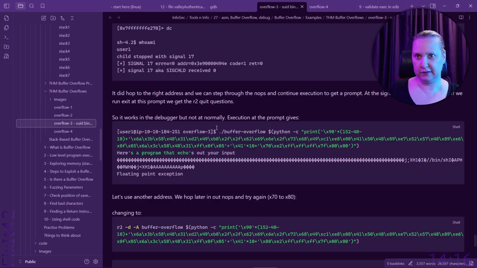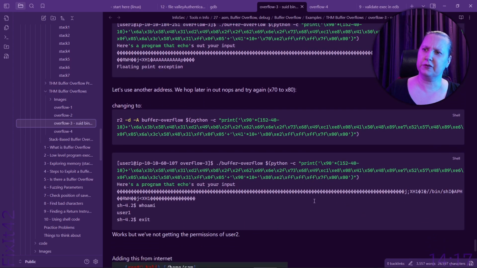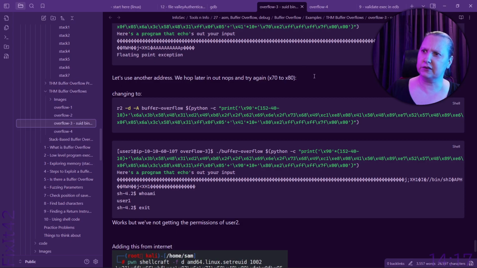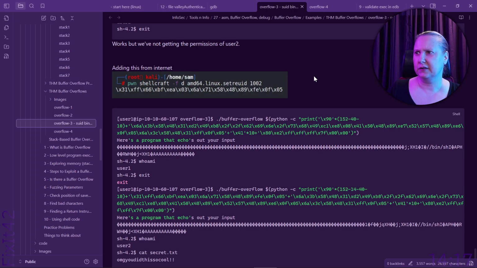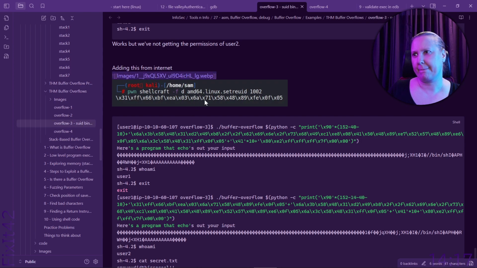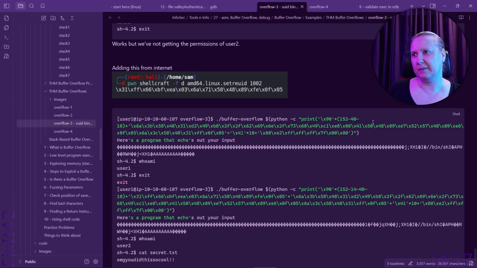At the signals, RTS background, run exit of the prompt. Yeah, so I had a lot of odd stuff here, I think. Let's hop a bit forward. Yeah, pwn shellcraft. Yeah, and that's an image.